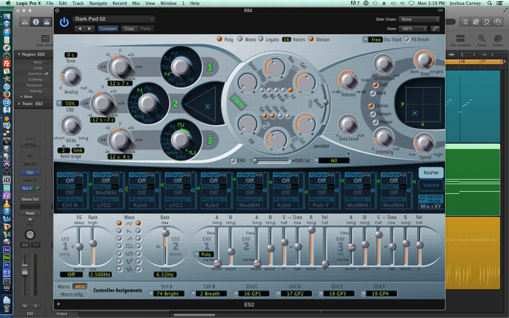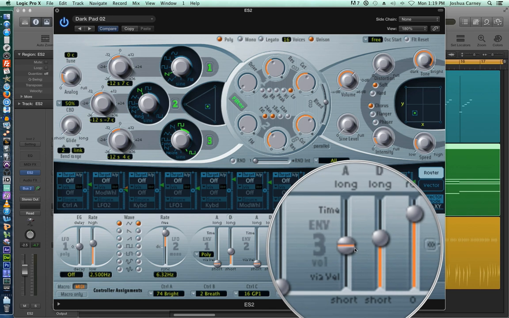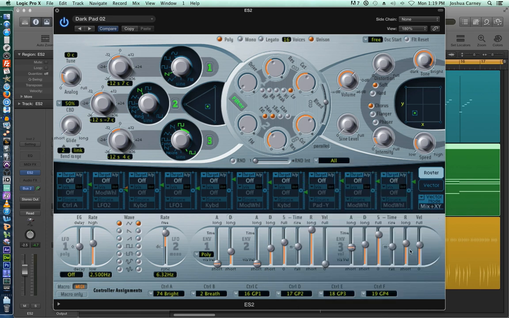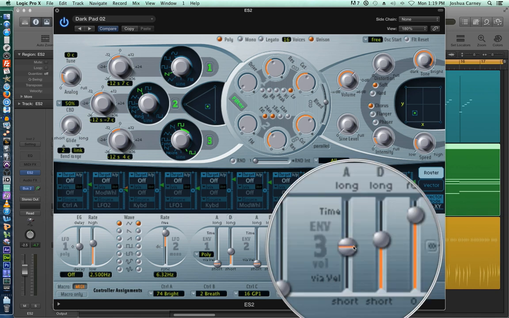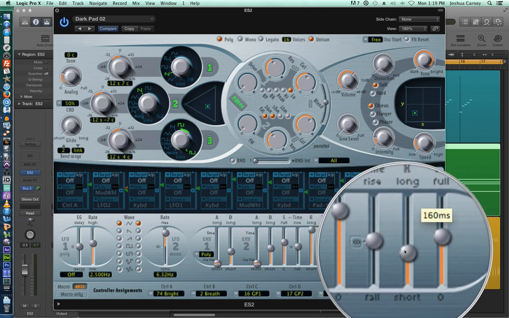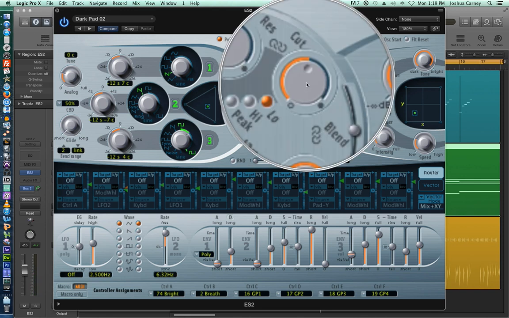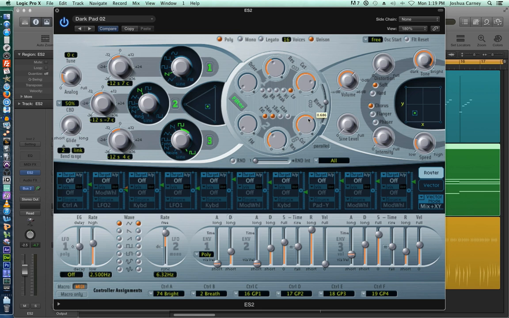The other thing I'm going to do is in my third envelope down here, which is hardwired to volume. Well, you can use it for other things, but it's hardwired to control volume. I'm going to pull the attack time down just a bit. I'm going to pull the release time down just a bit, so it's not so ambient sounding. There we go. And I'm also going to pull up the cutoff frequencies in the filters here to brighten up the sound just a bit.